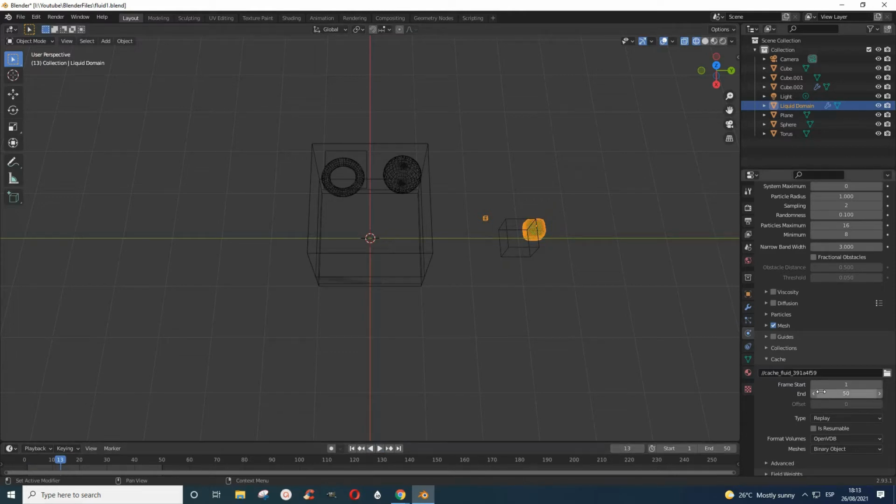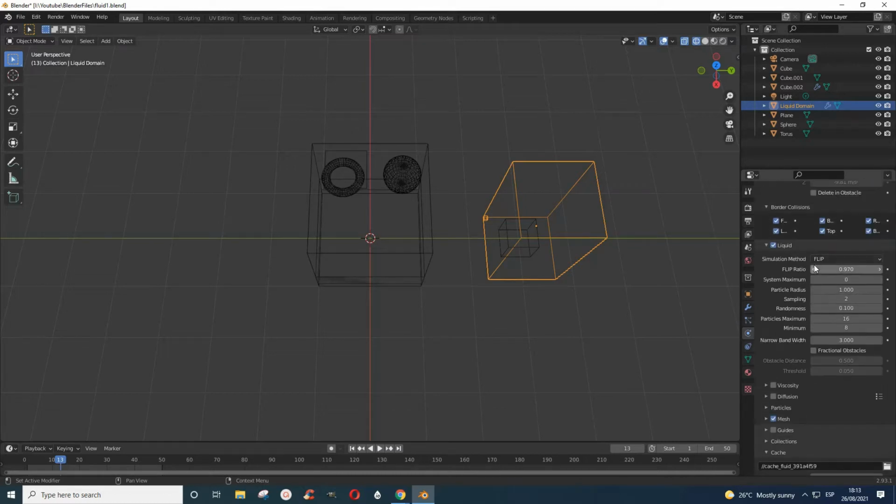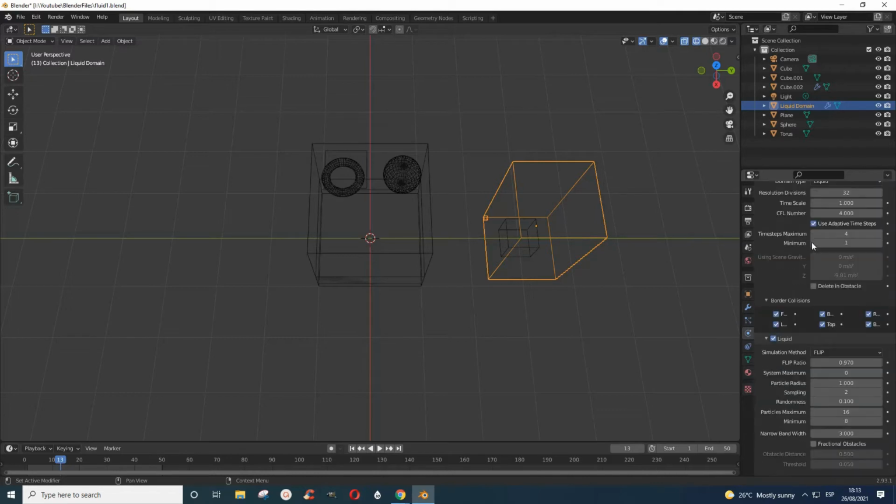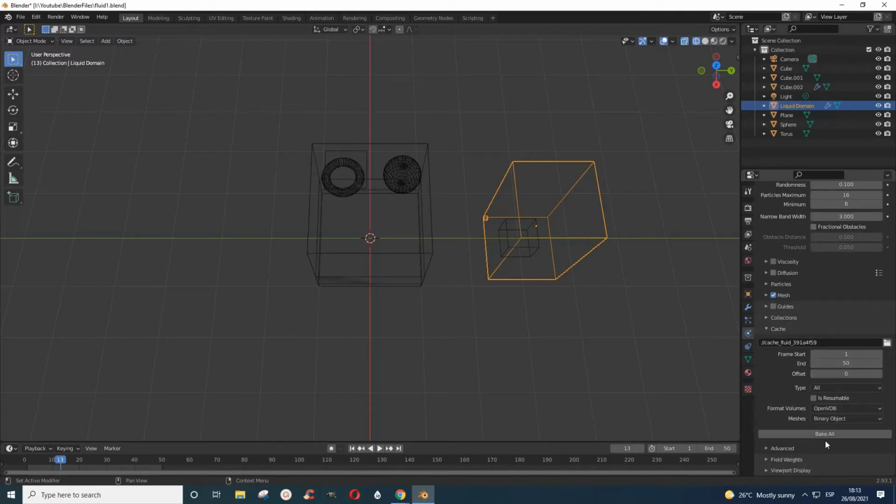If, after everything, you are satisfied with whatever you've done, you can always come here and select All, and whatever changes you make, like updating things here, after that you can just say Bake All, and then you see that it is baking here.